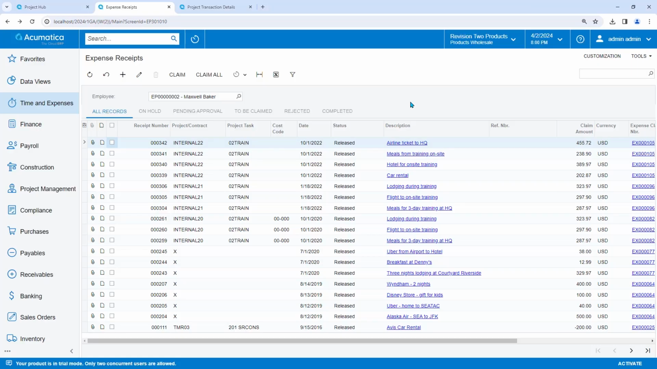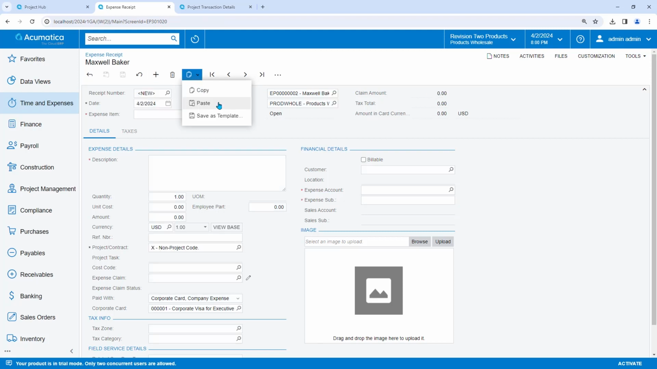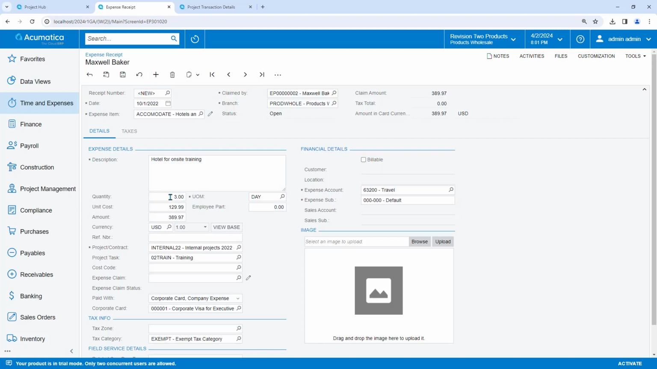So in this example, let's look at what happens if it was only a couple days less or a day less for on-site training. One of the easier ways to do the negative expense receipt is to call up an existing receipt. In this case, I've got the 3 days of training. I'll copy that. Then I'll add a new one, simply paste in the prior activity, and in this case, make it a -1 for the individual days.